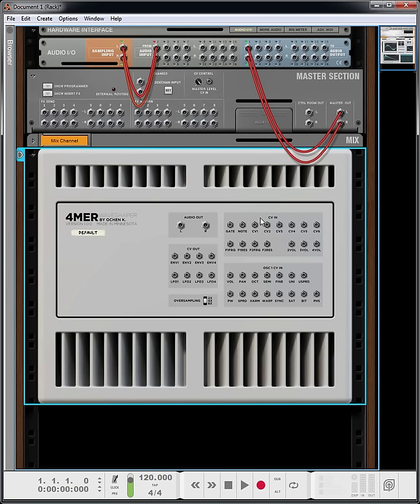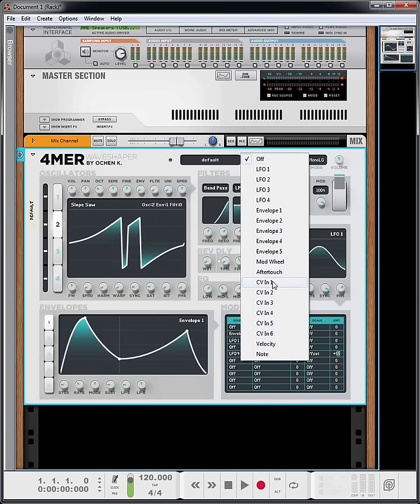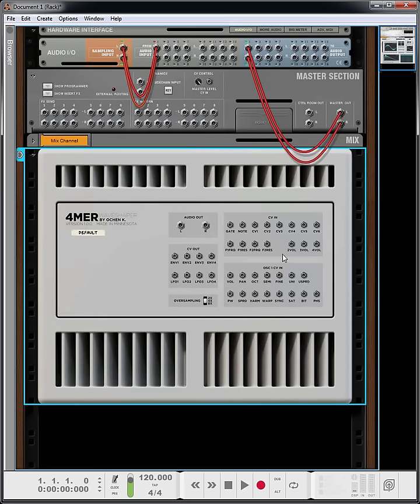In terms of CV ins, we've got a gate and note, which is just standard. So if you're using like a matrix or an arpeggiator or something, we've got those generic CV ins 1 through 6, and those correspond to these CV ins 1 through 6. So you can use any external CV source and route it into your modulation matrix.